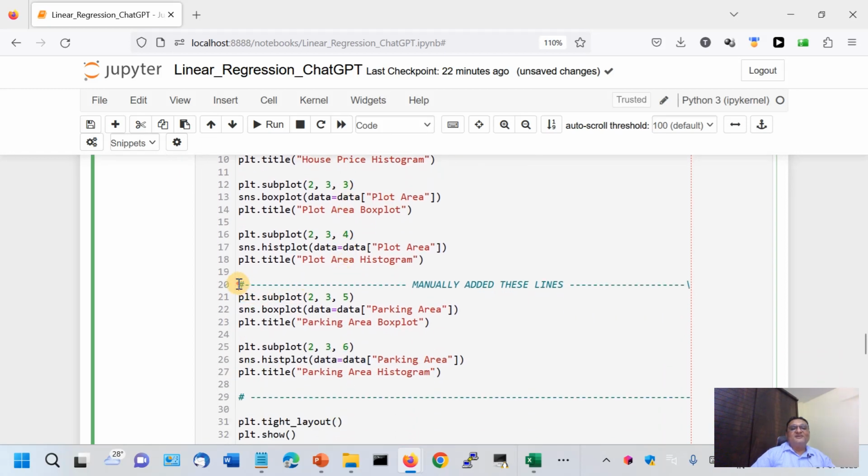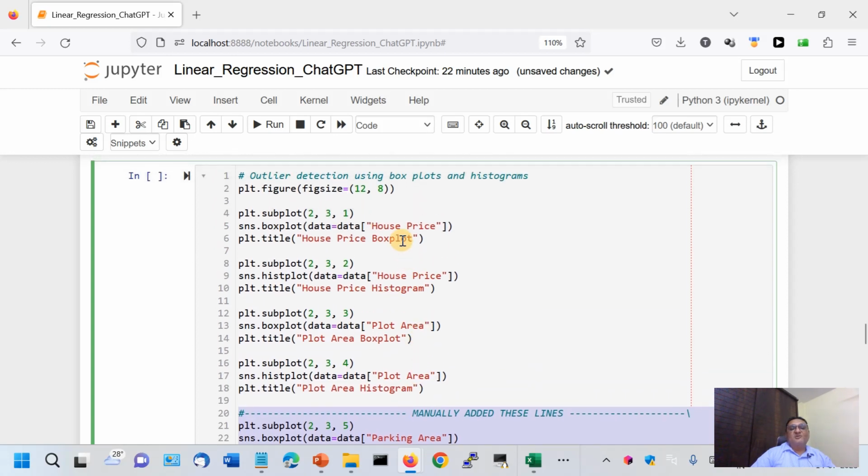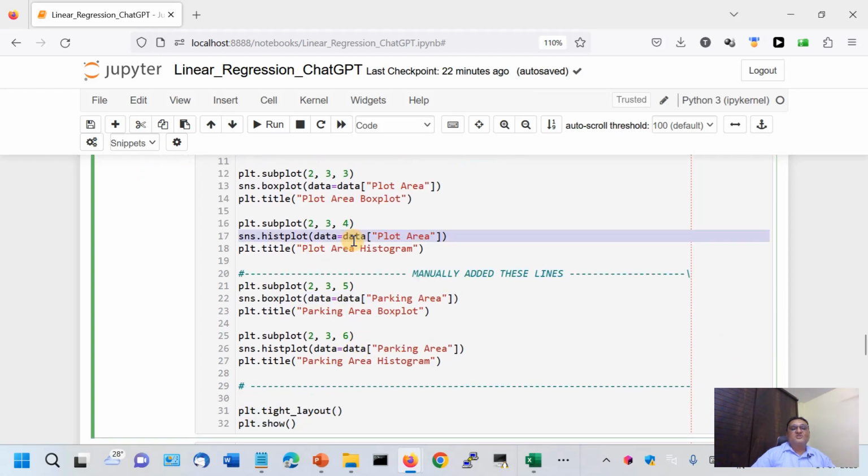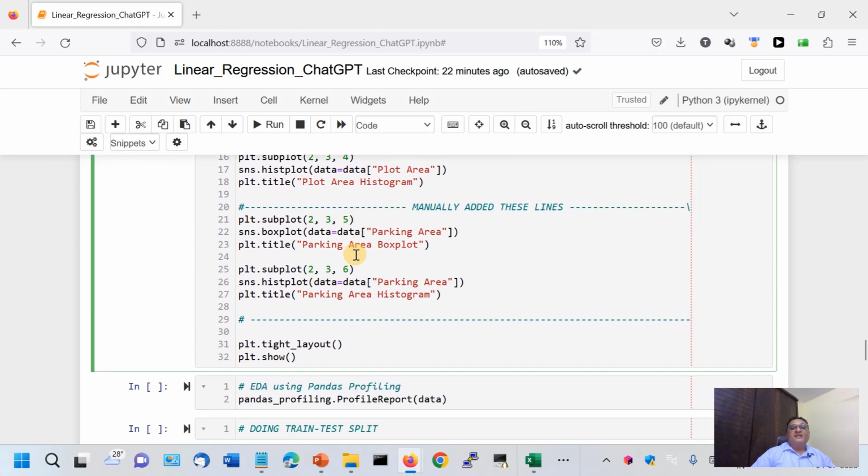Here also it forgot to give, it gave box plot for the house price, that is the target variable, histogram for the house price, box plot for the plot area, histogram for the plot area. But it completely forgot about the other independent variable, that is parking area. So I had to remind it.